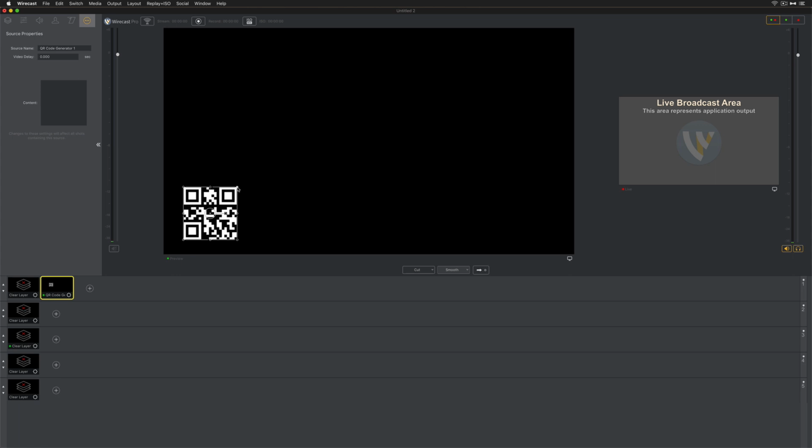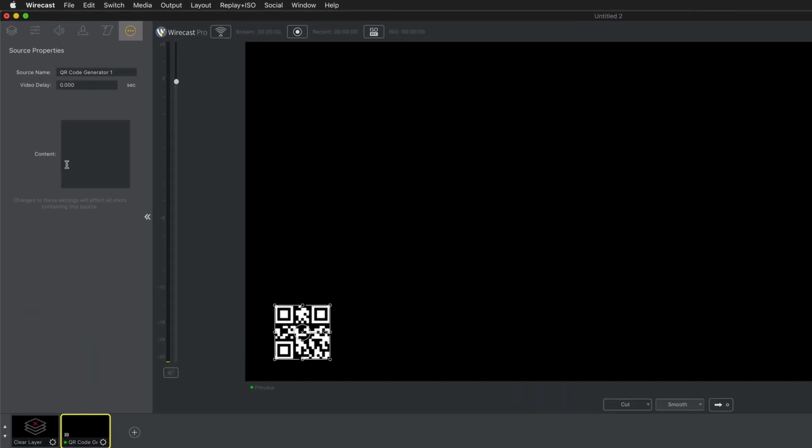I'm just going to drag it down to the corner and resize a little bit by using the bounding box. Then over here in the source properties, you'll see this box right here, content. This is where you're going to put a link to anywhere you want. So just type in or paste in a link to wherever you want. And you'll see as you're typing, the graphic is updating in real time.